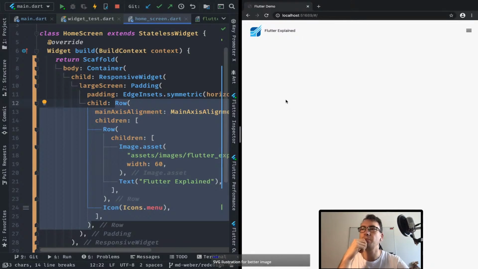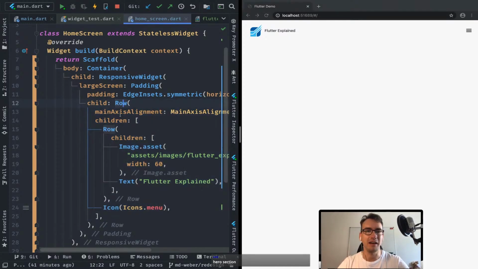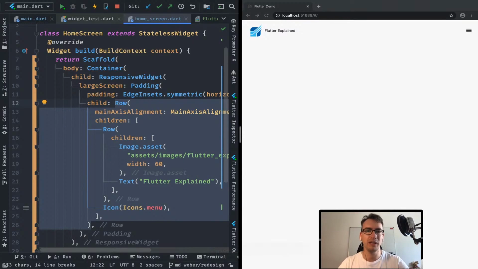SVG illustration for better image. Yeah, it would be fantastic to have that as an SVG. I have to check how I can create an SVG out of it. Hero section. You're super fast, AKS. We have a lot of stuff that we can do.